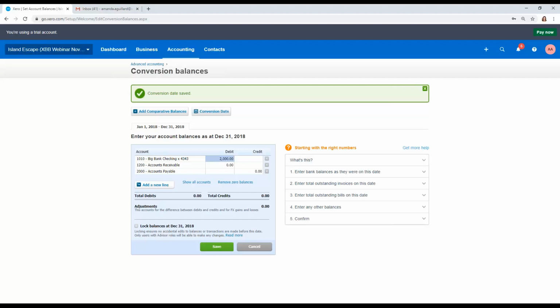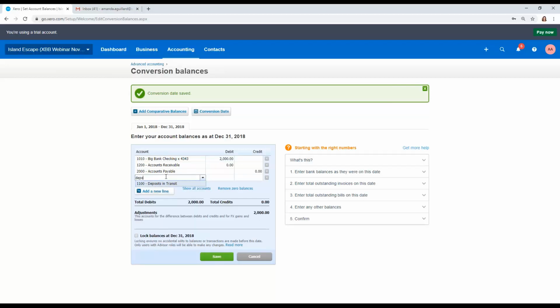We need to create an account called deposits in transit. It can be unpresented checks. It could be whatever you want to call it. I don't happen to like suspense because I think it's too general, but it needs to be some general ledger account that is not connected to a bank feed. So we have one that's connected to a bank feed. The remainder goes to a non-bank feed or bank account.